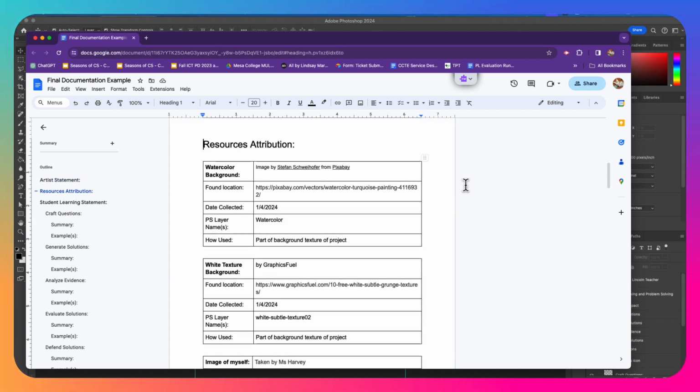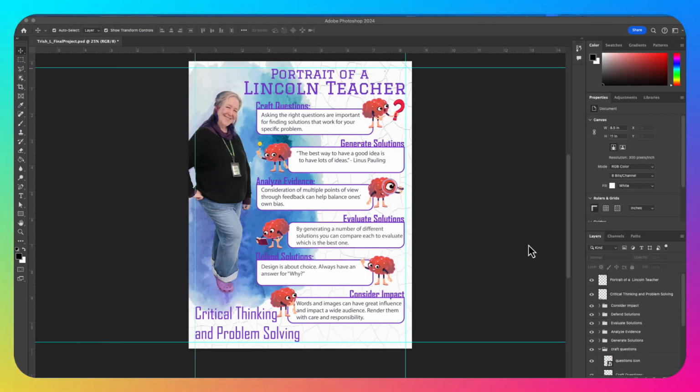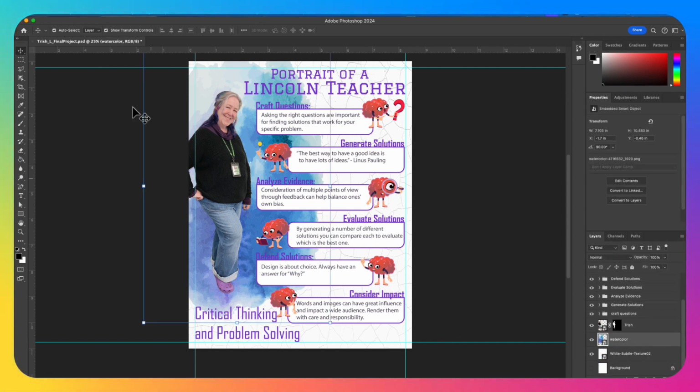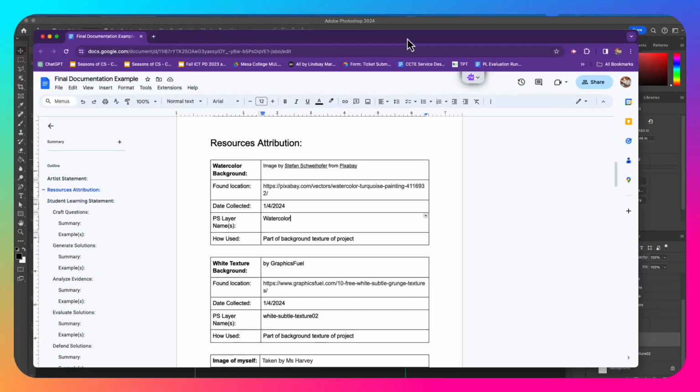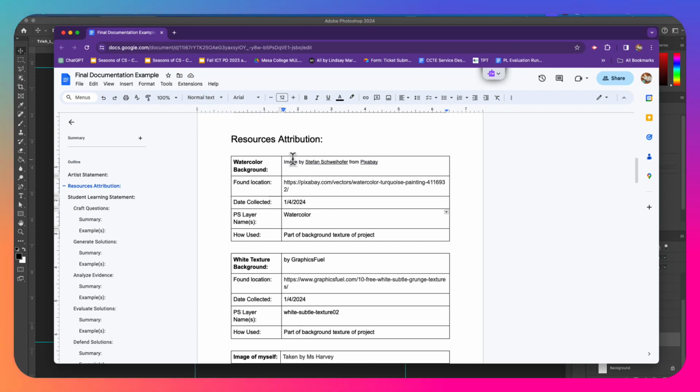Resource attribution just basically goes through each layer, and as you can see, this one says watercolor. If I go back here and I go to my layers, there's a layer called watercolor, and it's this item right here. So I know exactly where that item is in my Photoshop file, and I can see where it came from, and how I used it, right, as part of the background texture of the project. Cool.